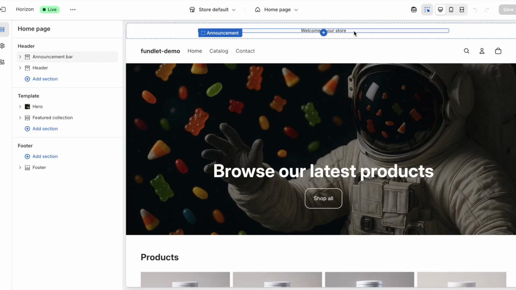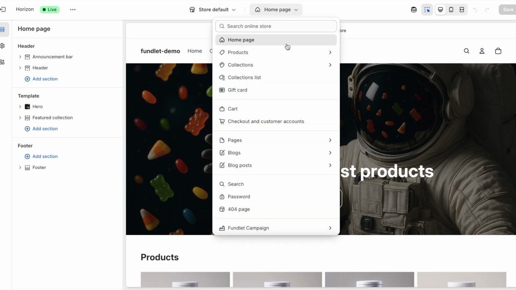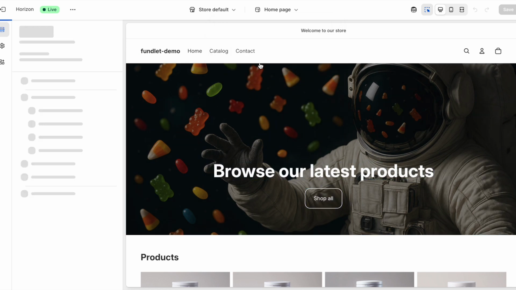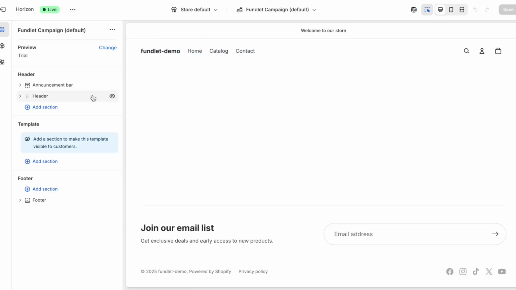This is the same customizer we saw before. I'm just going to go in here and you're going to see this thing called Fundlet campaign. So let's click there and hit create template. What this allows us to do is create a template that holds all of our fundraisers within our site. So this is built into Shopify.